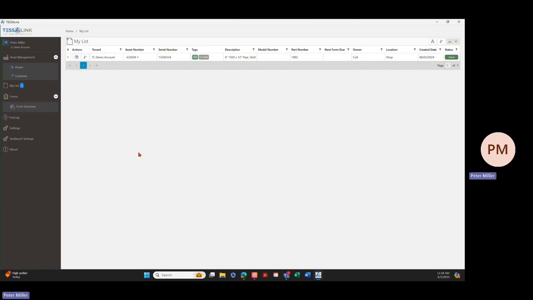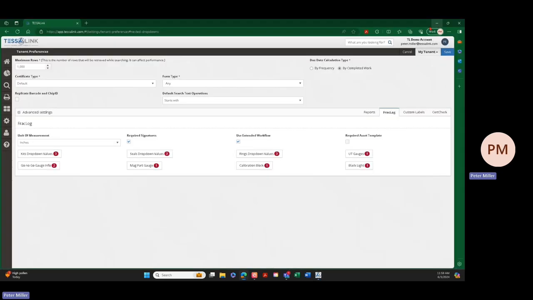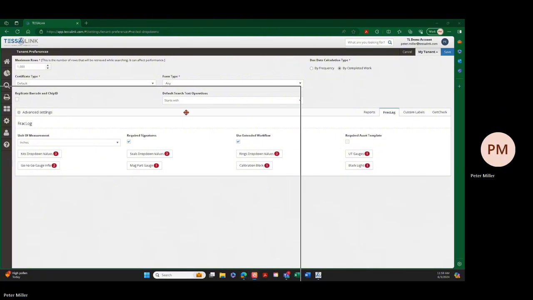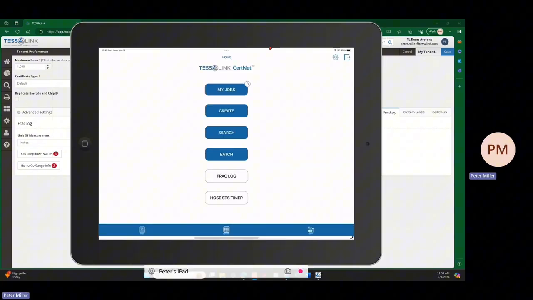Clicking OK will get those then back to the page where you would see your assets. And then once again, this is here. I'm now going to move over our Fraclog so that you're able to see. This is where you actually do the Fraclog process. This is on the mobile app. So you would log into the mobile app with your credentials. And then once you were logged in, you would then choose Fraclog.